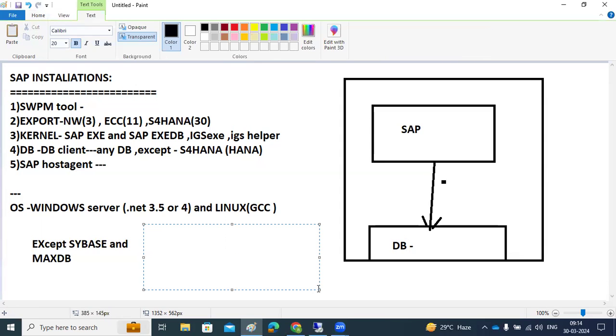Coming to the installation log files, what are the log files we have to take out? The sapinst.log file, the sapinst_dev.log file, the keydb.xml file, and the control.xml file. These two XML files and the log files are stored at the operating system level, and we can also see these log files in the SWPM screen.